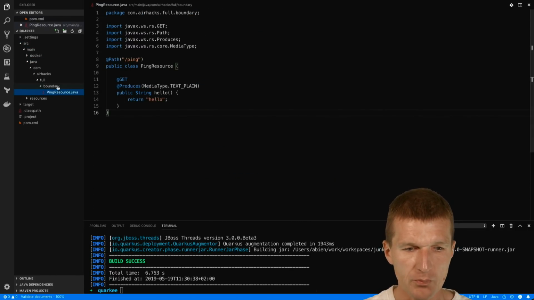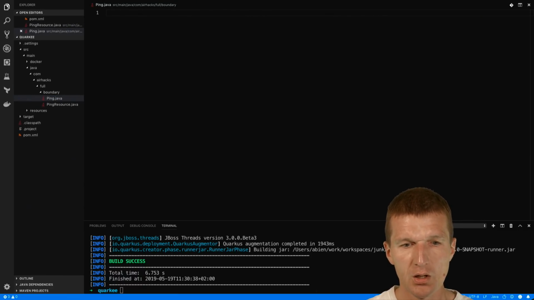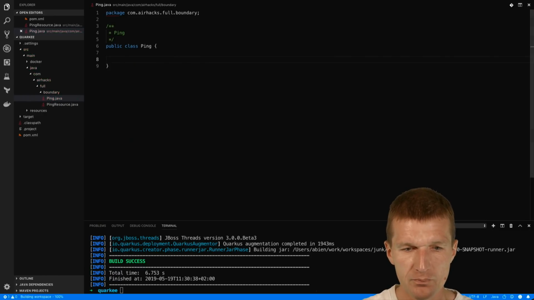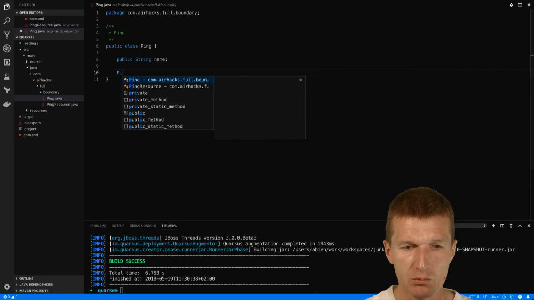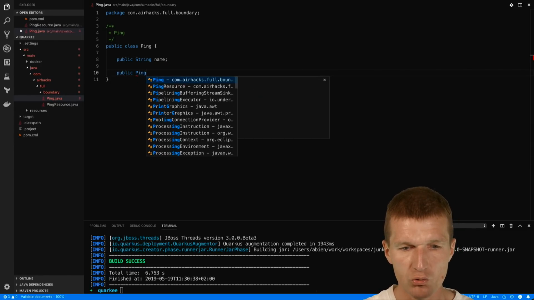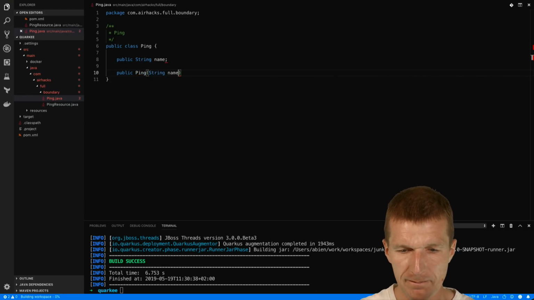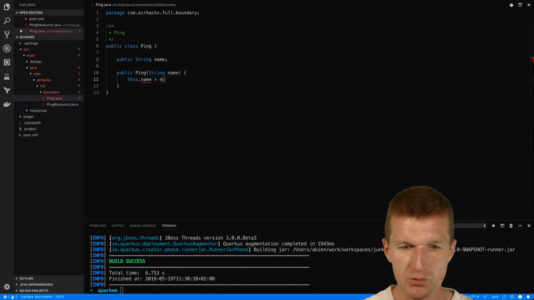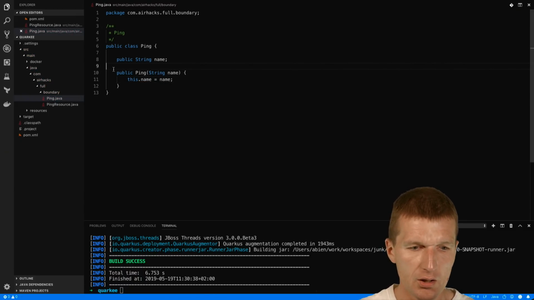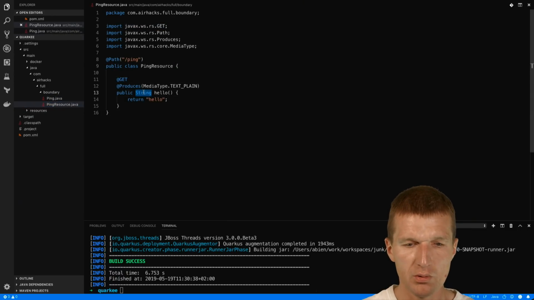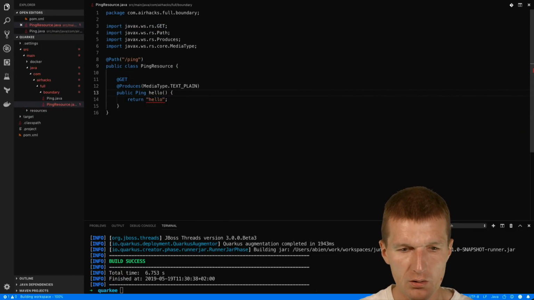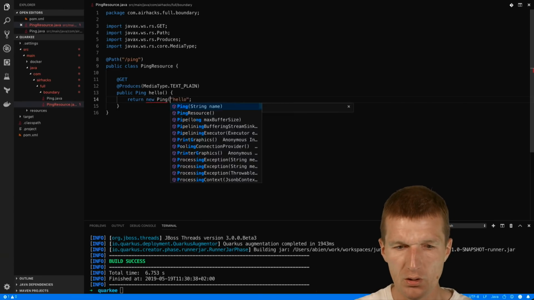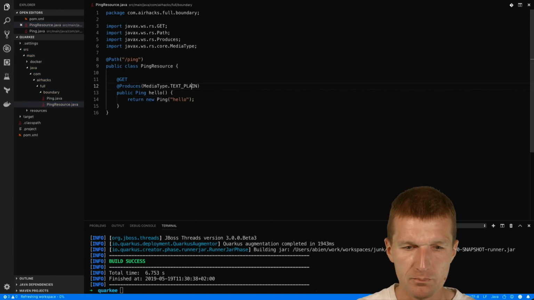So we have the ping resource, and what we can do is, for instance, add a class Ping.java, and this is going to be a class with, let's say, one field, name. And I would also like to add a constructor with the name. And then say here, this.name equals name. So just that. And then I can return here the ping, and new Ping.